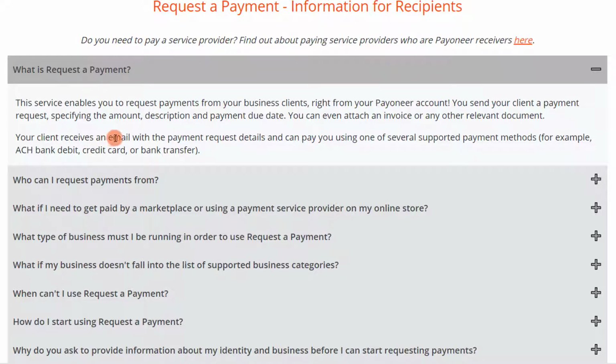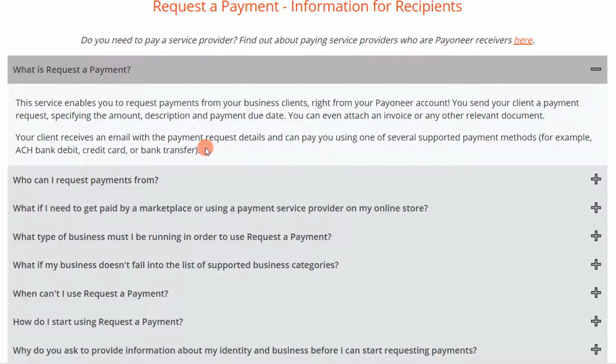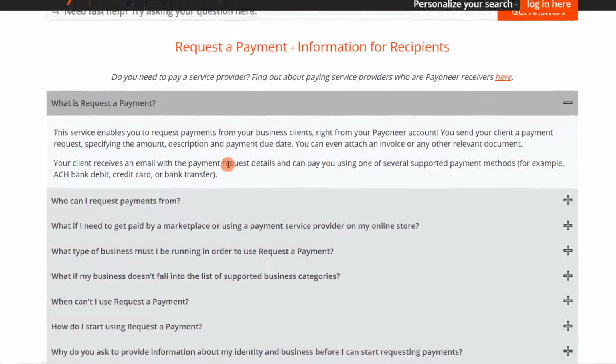Your client receives an email with the payment request details and can pay you using one of the several supported payment methods, for example, ACH bank debit, credit card or bank transfer. So this is Request a Payment. And this is what I'm going to activate now for my clients.